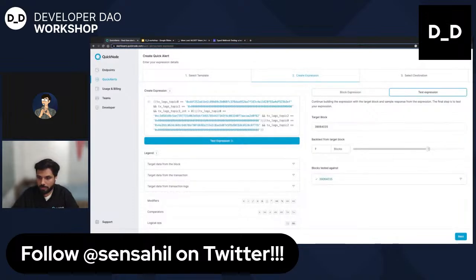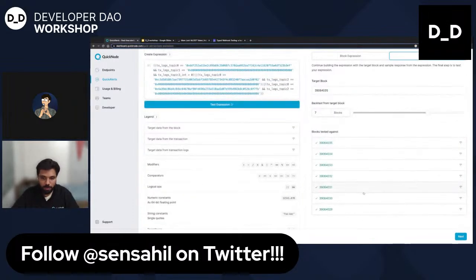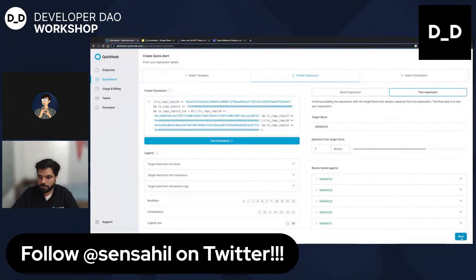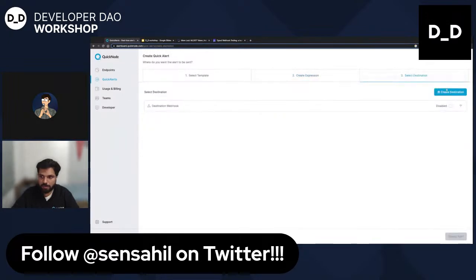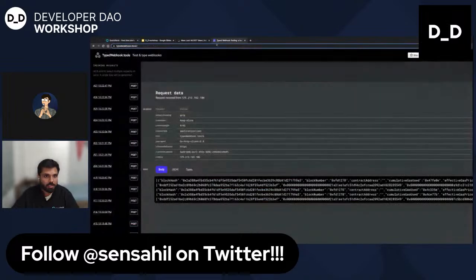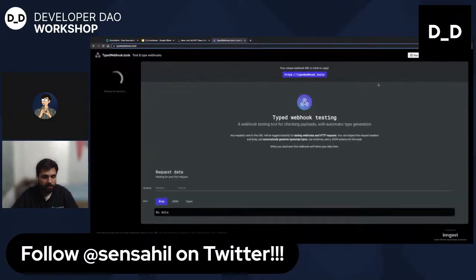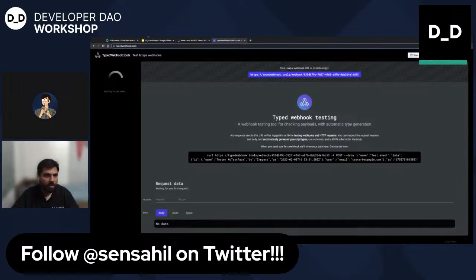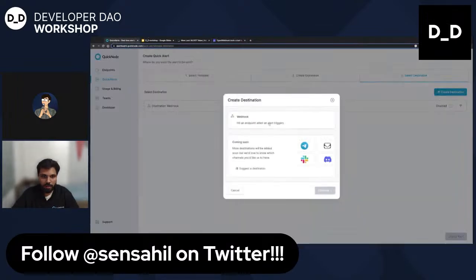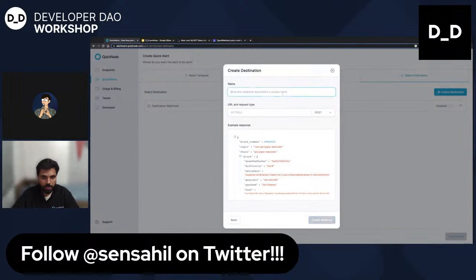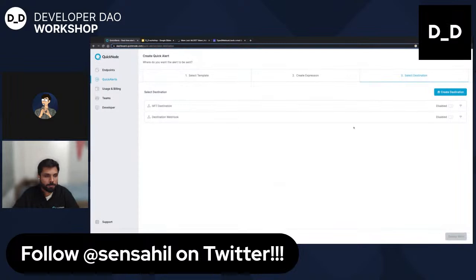So I'll just test it for, let's say, 7 blocks. Oh, perfect. Each block has an NFT mint. So I'll just hit next. I'll just refresh this webhook tool, so it will give us a new webhook destination. Create a webhook destination. Name it NFT destination. Paste the URL here. Create webhook. Enable it. Then deploy.